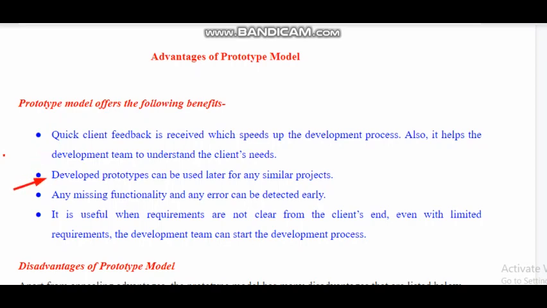The second advantage is that developed prototypes can be used later for any similar project. Once we develop a prototype, it can be reused. So it is a reusable approach also.